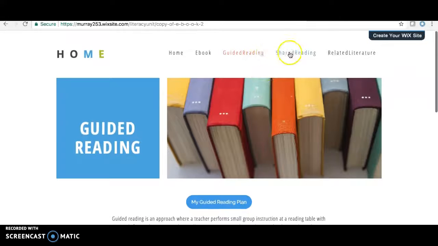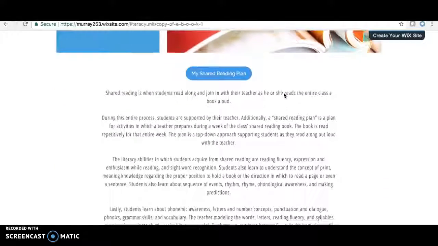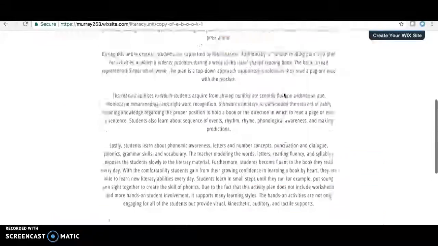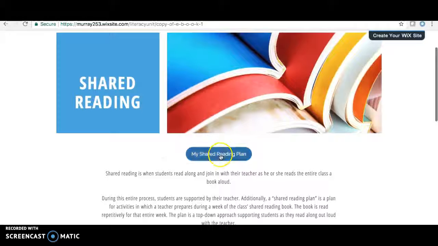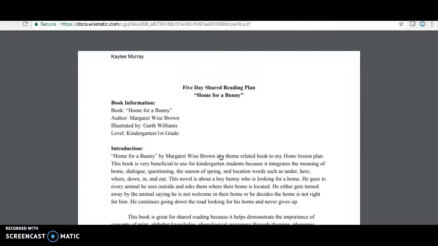Next, my shared reading tab. My shared reading page is a 5-day plan for reading the book Home for a Bunny by Margaret Wise Brown. You can view it by clicking here. This novel successfully corresponds with the home theme. Shared reading is when students read along and join in with their teacher as he or she reads the entire class a book aloud.